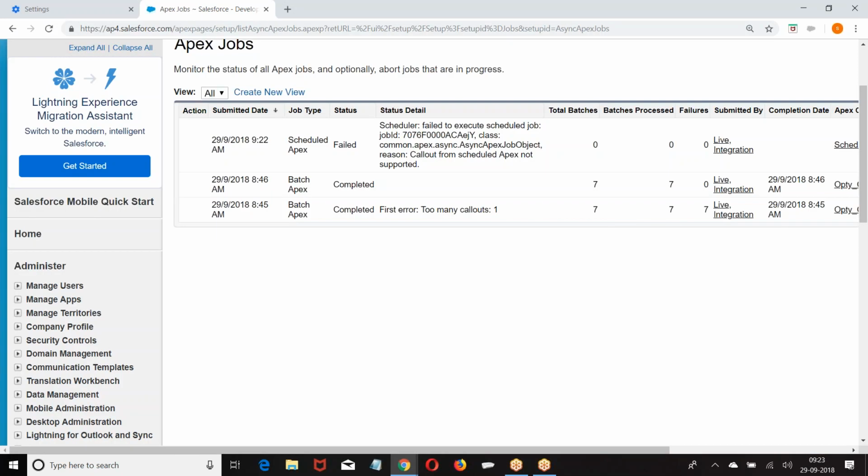Now what was that error? Callout from schedule apex is not supported. So you will not be able to make a web service call from a schedule apex. But my requirement says every day in the evening I have to make a request to the third party, get the data from the third party and update in Salesforce. Now, how will you get this?